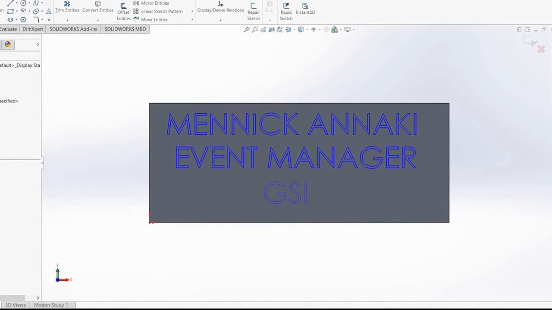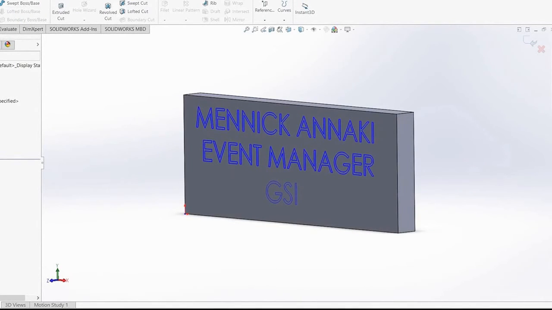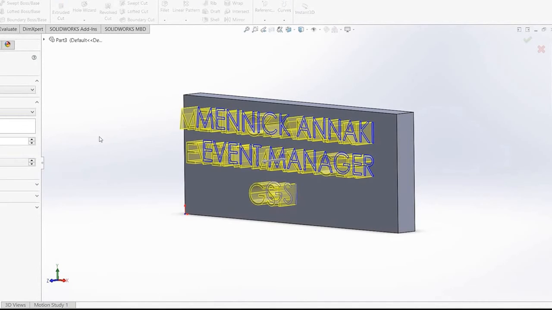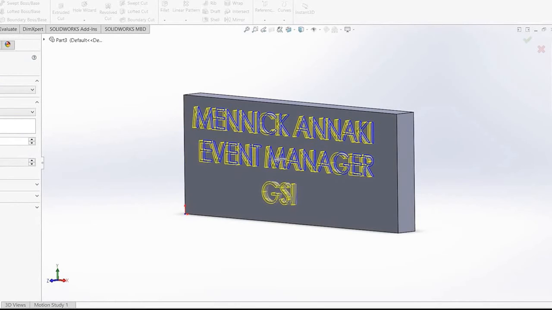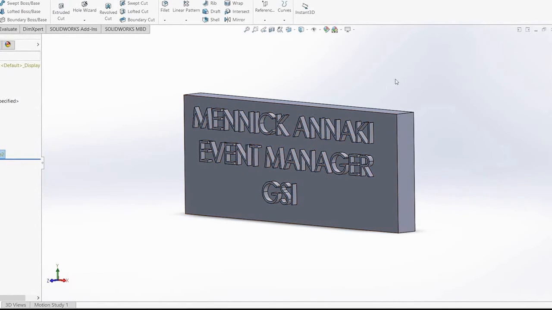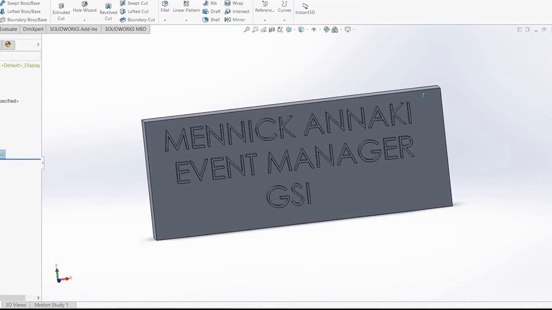Now these alphabets are in 2D. Now we have to make it into a 3D diagram. In order to do so, we put extruded boss or base, give it a height of 1 mm, and click OK. Now this is our basic visiting card.